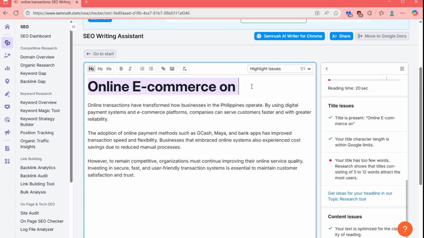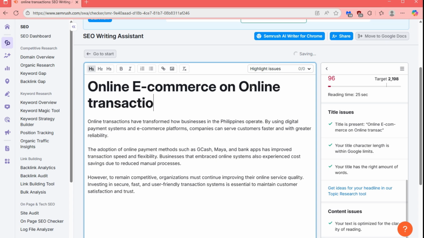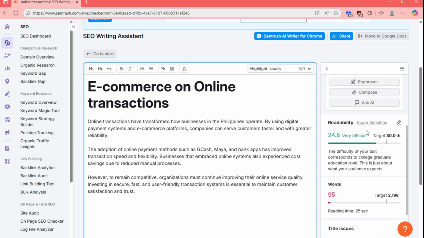You can also manually edit your text inside the word box. Simplify long sentences, adjust word choice, or break up large paragraphs until you reach your desired readability score. And that's how to check readability with the SEO Writing Assistant in Semrush.